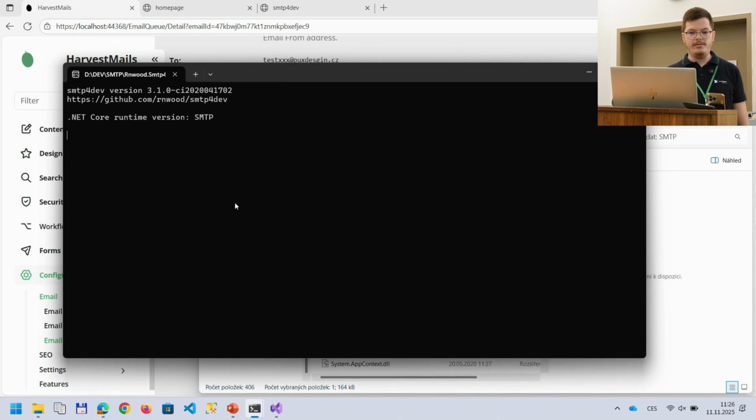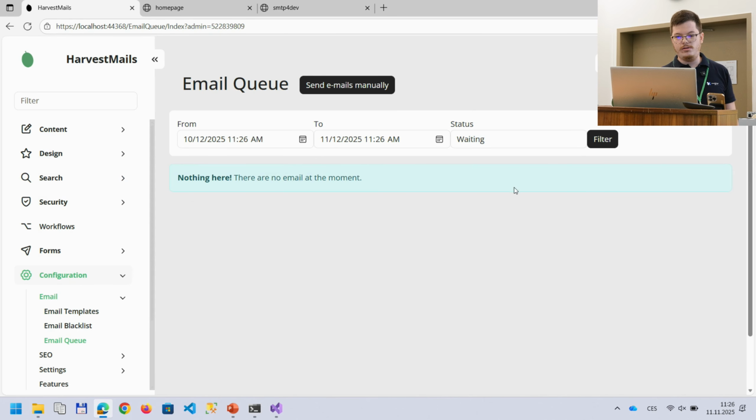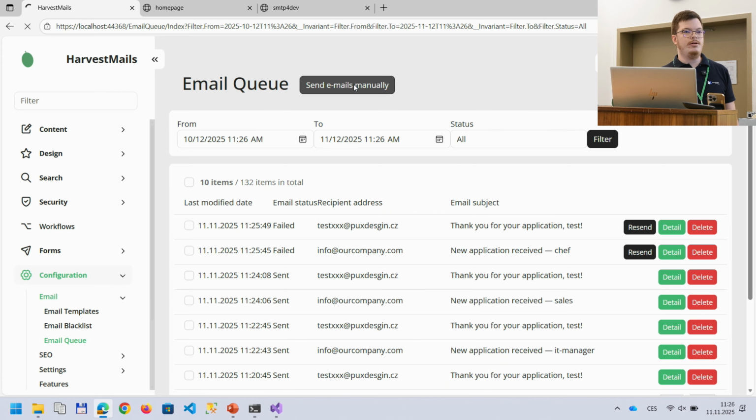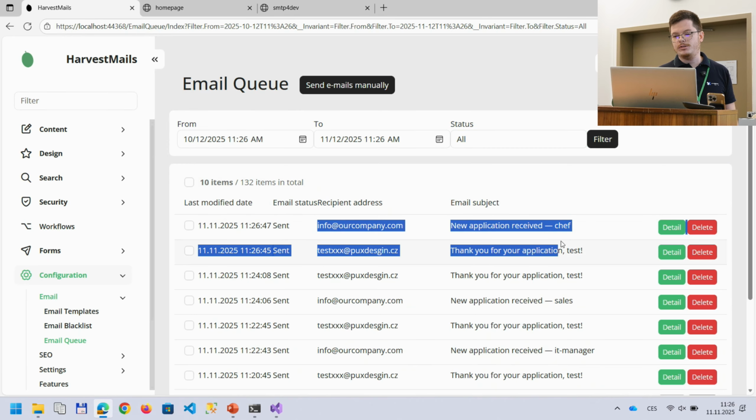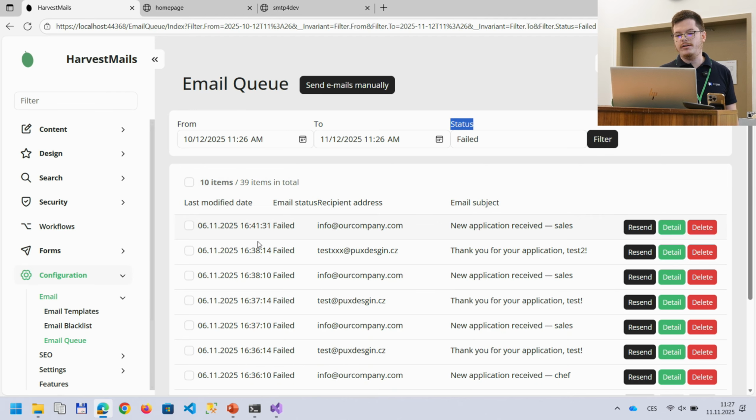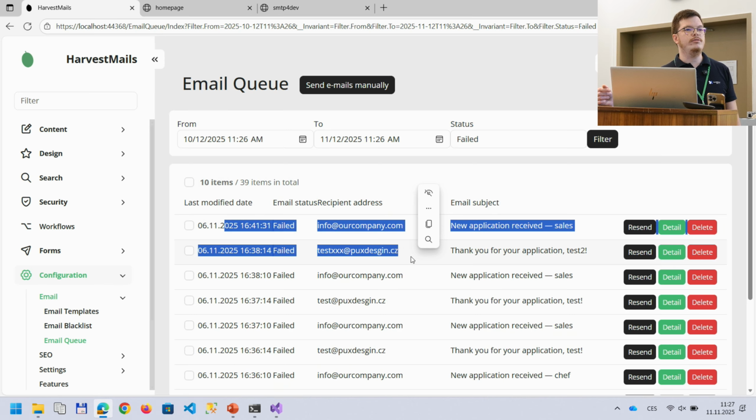I will start it up again, and now, even though the emails are failed, we can resend them, and it should still hit the 3 times retry policy and be sent. And you see that the emails were sent despite they have failed before, but that does not apply to all emails. If I filter out the failed emails, then there are some older emails that were not sent because they already used up all their retries.